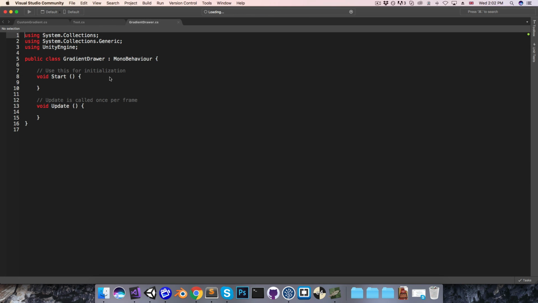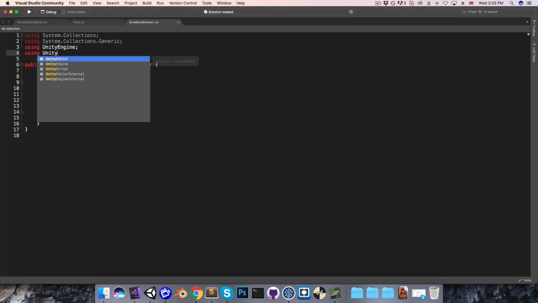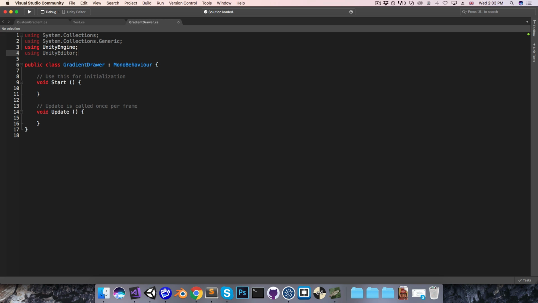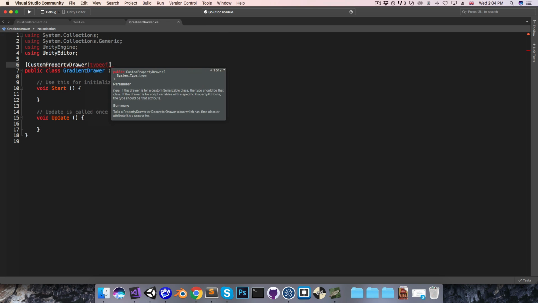All right, I'll open that up and I'm going to add the Unity editor namespace up at the top here. And this is going to inherit from property drawer, and it's going to have an attribute here specifying that this is a custom property drawer of the custom gradient class.